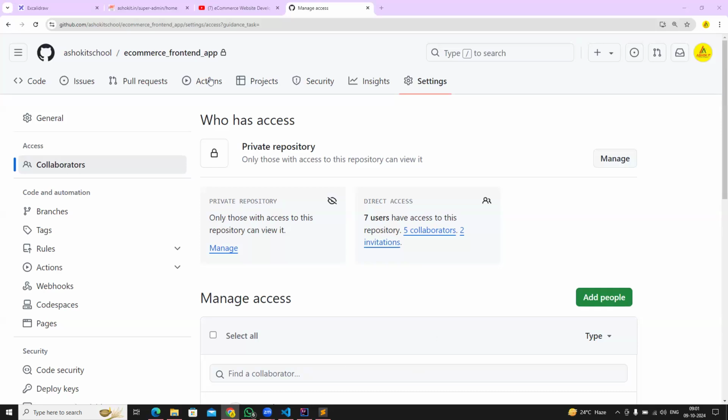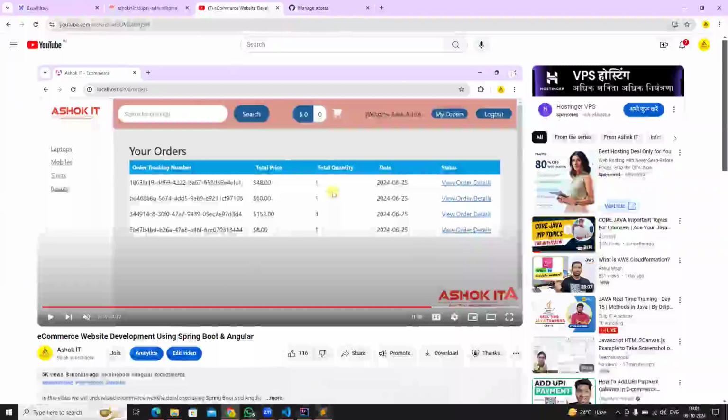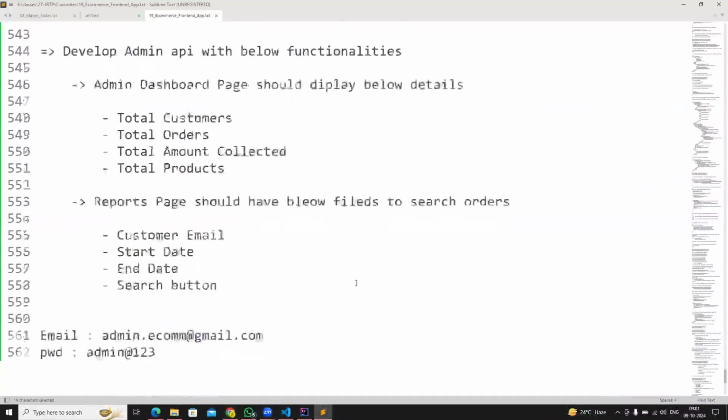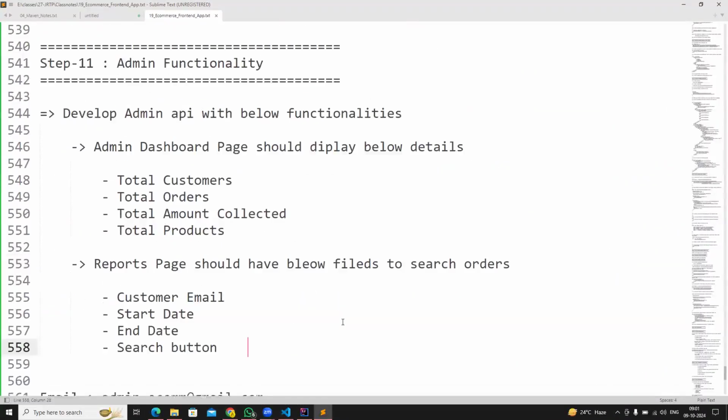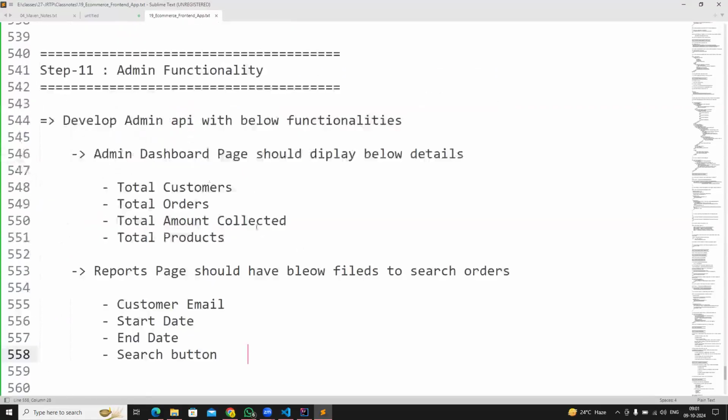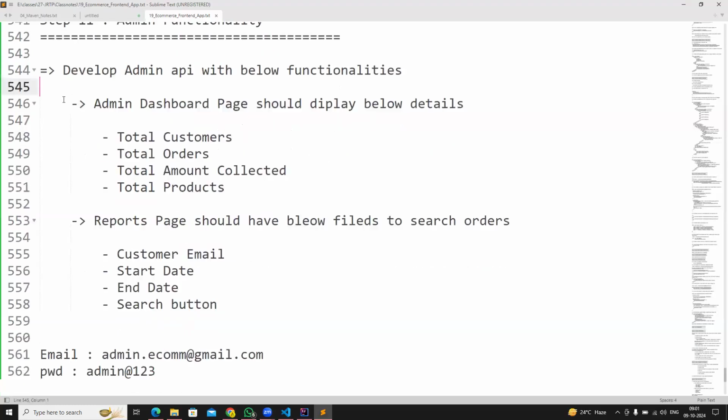Clear, guys? The people who are going to work on admin functionality, are you clear with the functionality I am expecting? Develop admin functionality, an admin API, with the below functionalities. The admin dashboard page should display the below details.